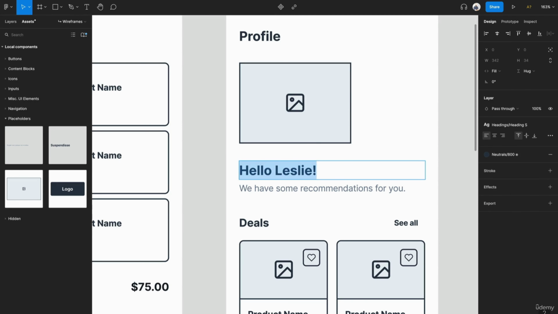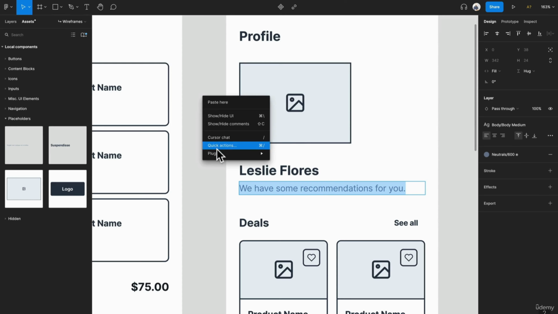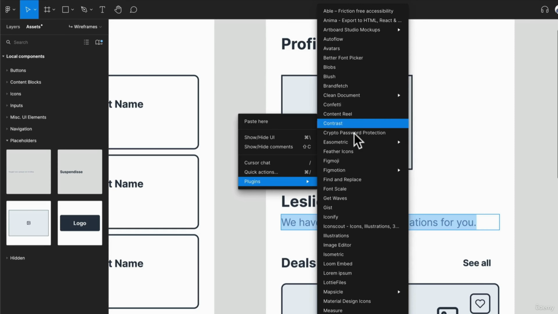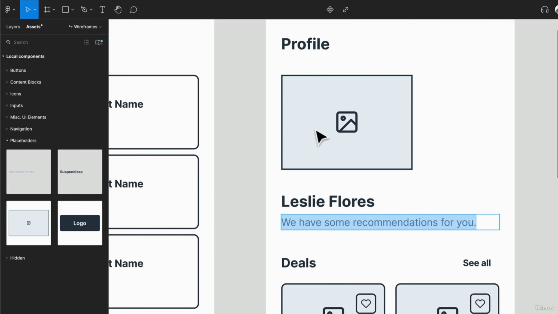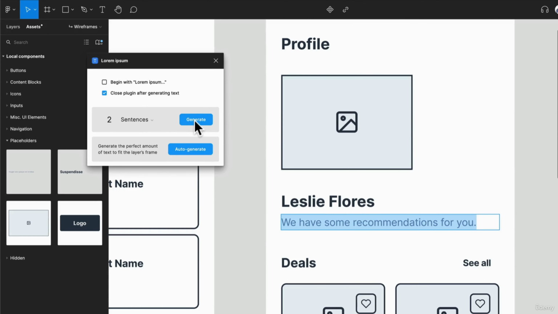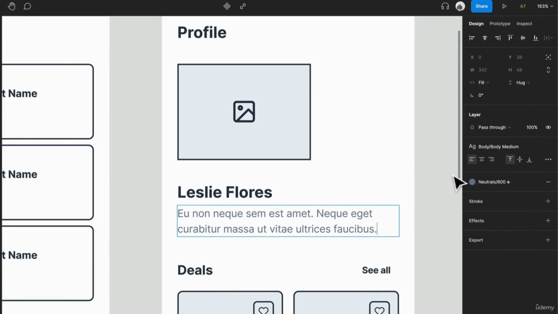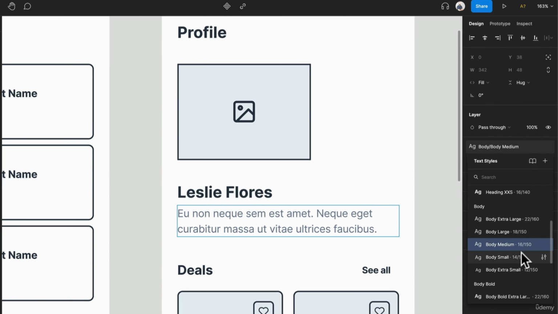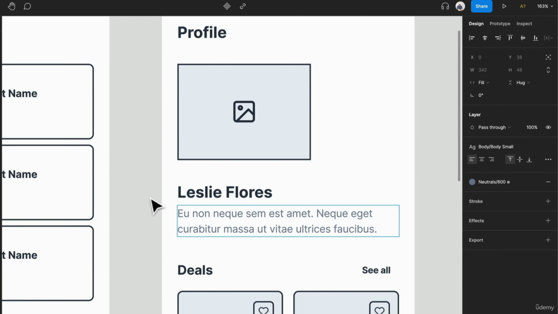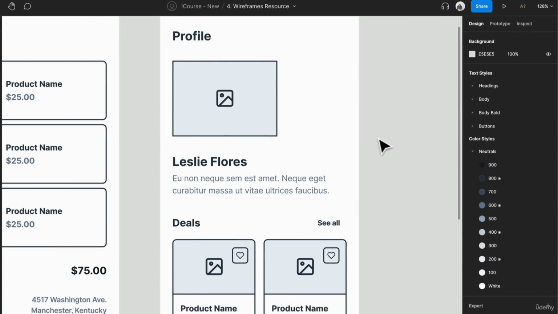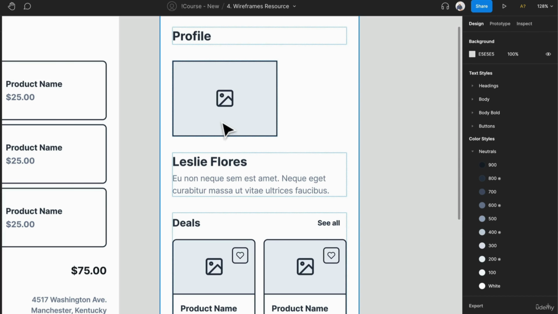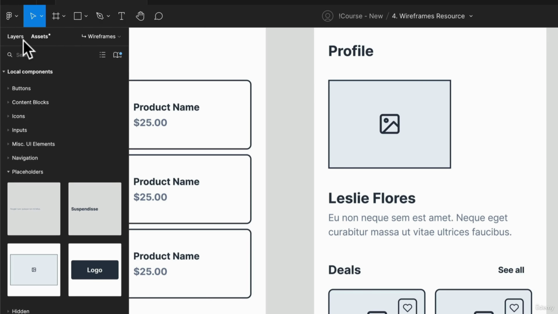So we have, I don't know, I'm trying to think of a last name, Leslie, maybe Flores. So we have that. And I'm going to use the plugin called Lorem Ipsum. So you definitely should have this by now. This is a great plugin. I'm just going to generate it, and it's going to close the plugin right after I do it, and generate some content for me. We can make that smaller. And that is that. So we have like maybe a profile image that they can edit. We can even make it a little bit more apparent.